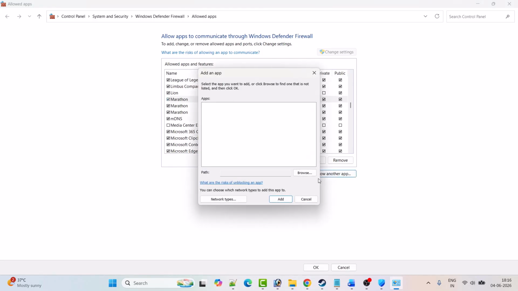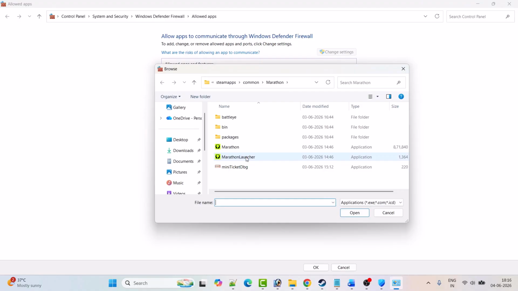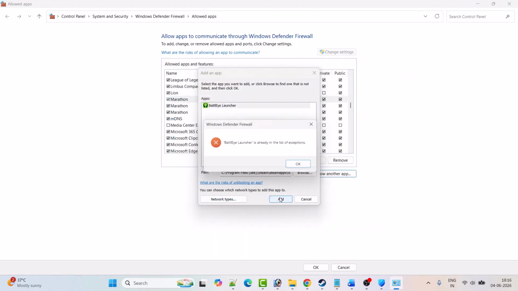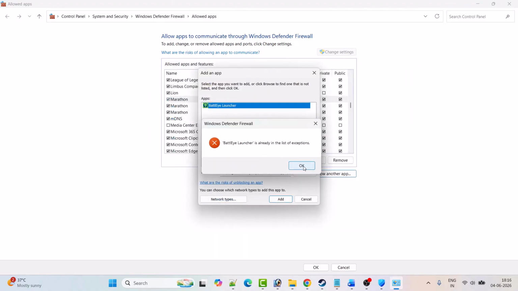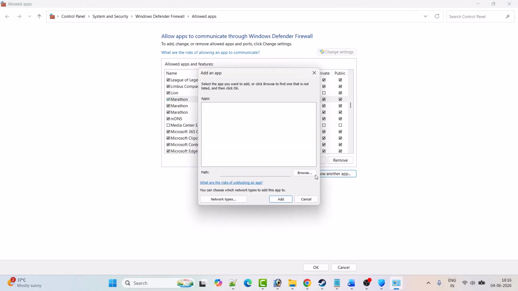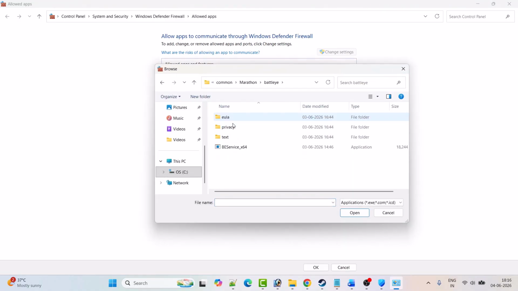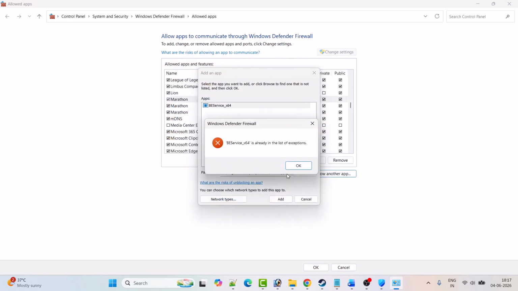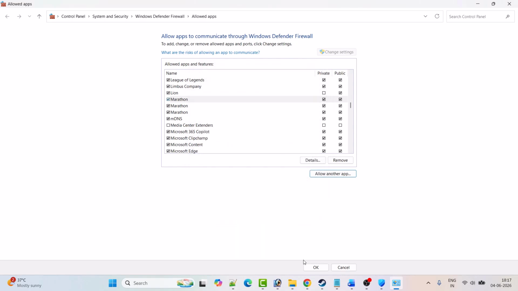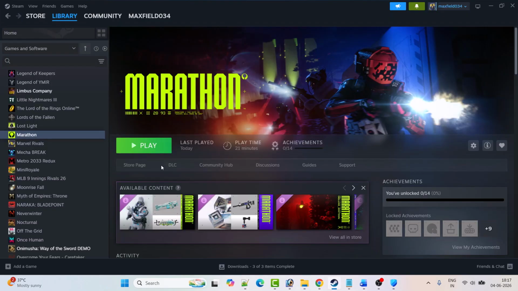Again click on allow another app, click on browse. This time select the Marathon launcher exe file, click open and then click on add. Again it is already added. Again click on allow another app, click on browse, open the BattleEye folder, select this exe file and then click on open and then click on add. In my case it is already added. After adding it, click on OK to save changes, and then launch the game and check.